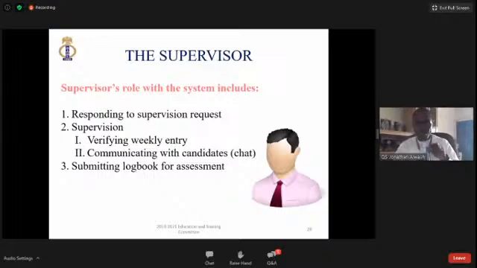Supervision request. Once a candidate submits a request to you as a supervisor, it is your duty to respond to the request, either to accept or decline. Second, it is your duty to supervise the candidate by verifying his weekly entry and communicating with the candidate via chat. Third, it is your duty as a supervisor to submit his diary and logbook for assessment to the Chairman, Education and Training Committee.